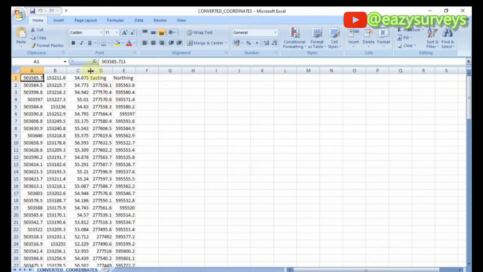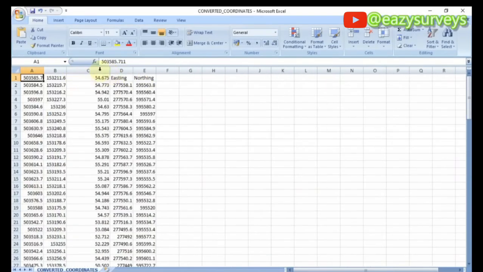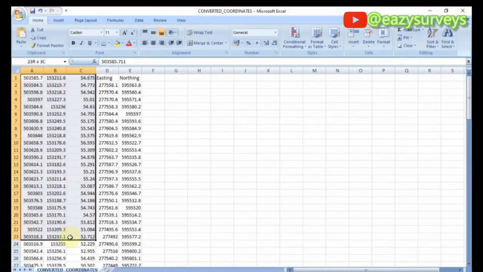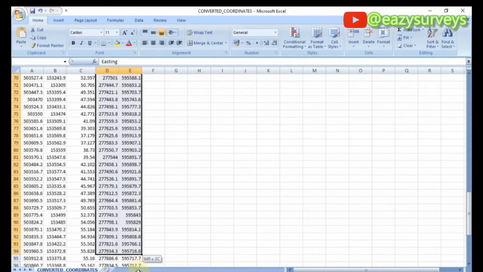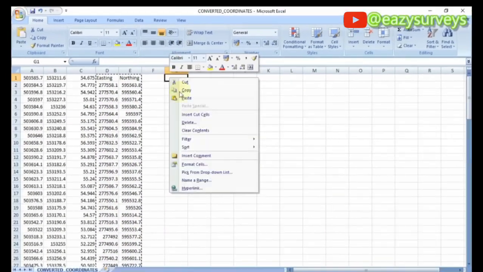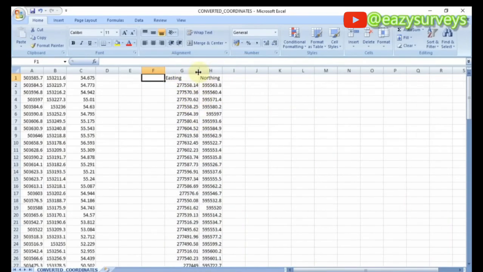So guys, it has been converted. So this is my initial data here on the Minna. And here is my data on WGS84 UTM 32. So you can choose to separate it so that you don't mix up what your data is. So this is the data that has been converted appropriately.